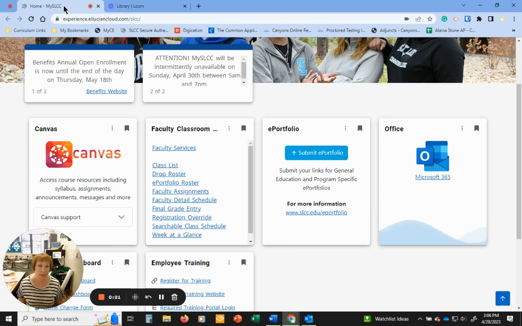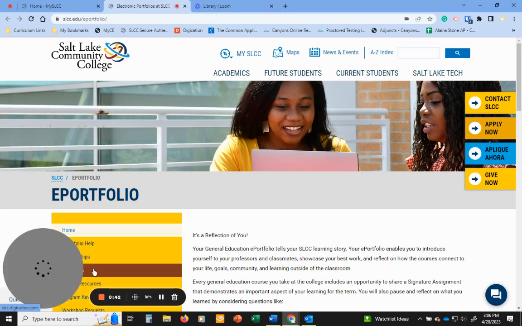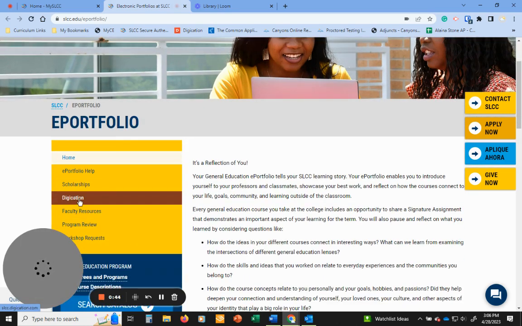set it up correctly. So the first thing you need to do is to log on to your My SLCC page. I'm already logged in. And you will notice that one of the cards you have is labeled ePortfolio. To start your ePortfolio, you want to click on the link for ePortfolio. And then to the left, you'll see that there is a screen called Digication. This is where you want to click in order to access the platform.